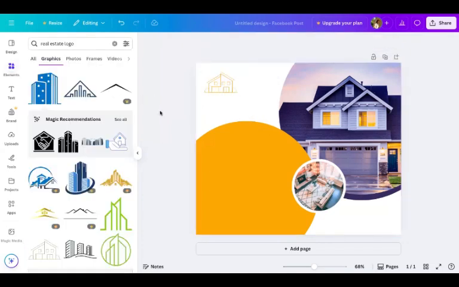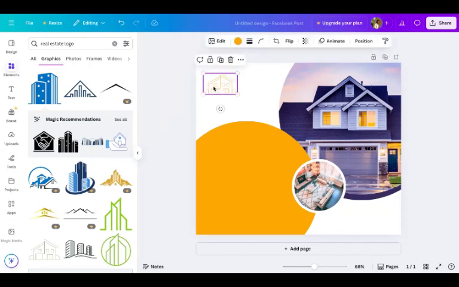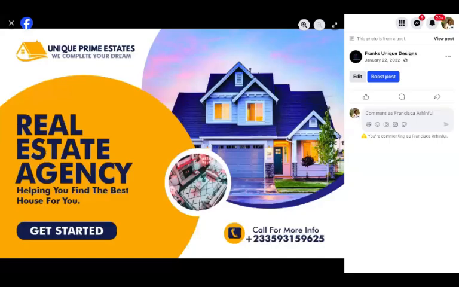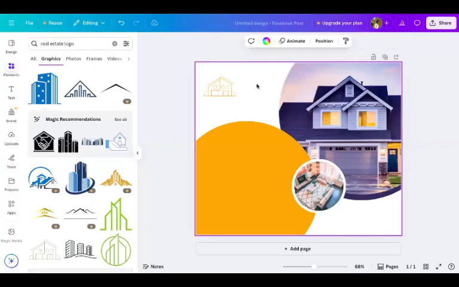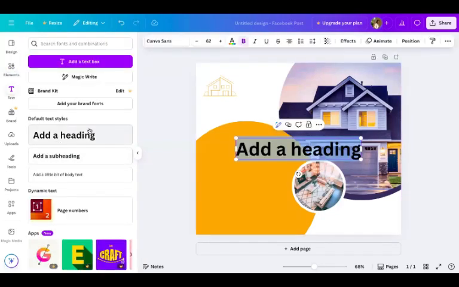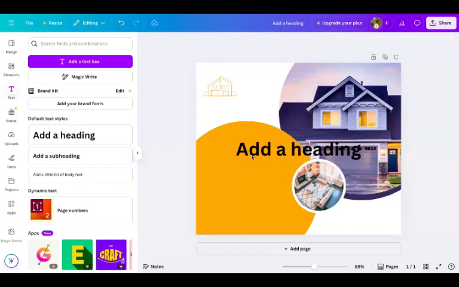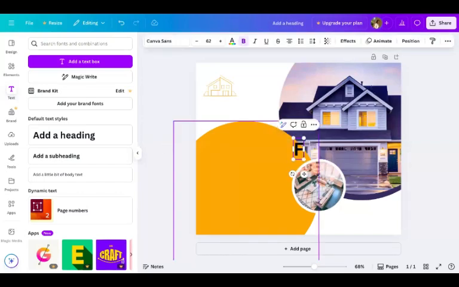Okay. Now, what we are going to do next is to add the name of our brand. Because this will be your assignment, use a short form of your name, and then you will add maybe real estate to it, right? So this one, the name was Unique Prime Estates. We complete your dream. So the name of the brand and then the tagline or something like that. For the purpose of class, let's look for something simple. We can still use the unique. So let me use my name. I like my name, but it doesn't sound like a brand name. I don't know why. So let's use my name. So Franks.